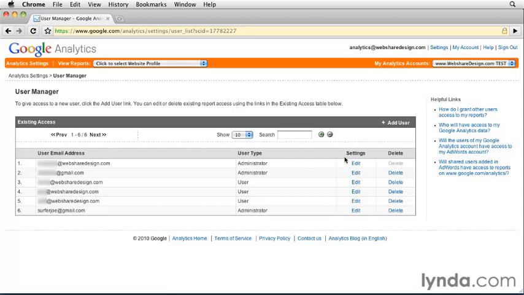We have the ability over here to edit each of these different logins to change the type of access that we have. And since I'm an administrator, I also have the ability to delete each of these users. We can also use the edit button to see what kind of access the user currently has. For example, let's take a look here at the PPC user.